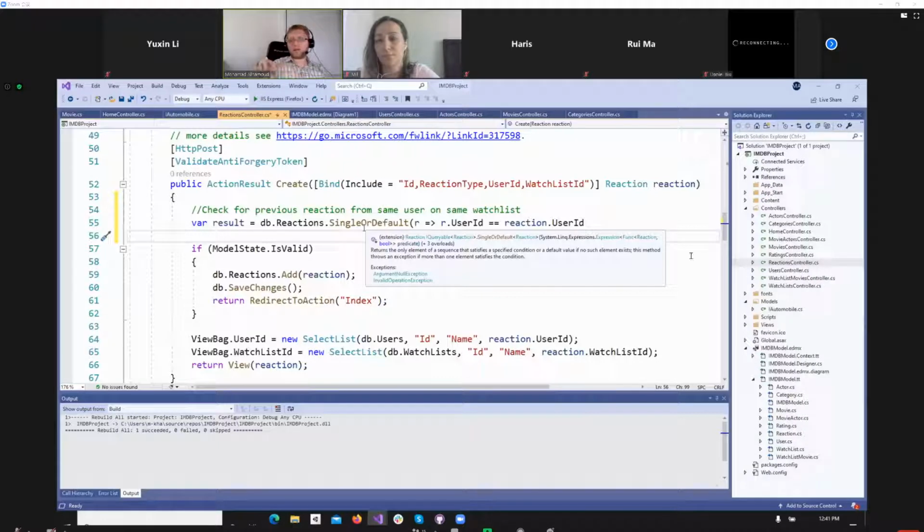First returns the first one. Like maybe you have 10, 12, whatever, First returns the first one. Now, Single will make sure that you only have one in this filter. If you have more, it will throw an exception. Here I do want an exception. I do want this problem to be reported: this user has more than one reaction on the same watch list. So someone needs to go and fix or clean the database, because you shouldn't have more than one.